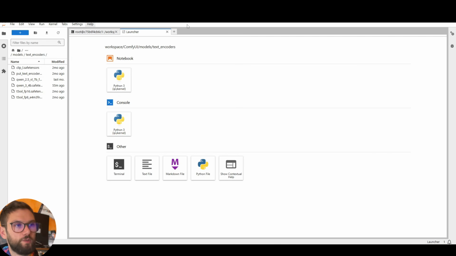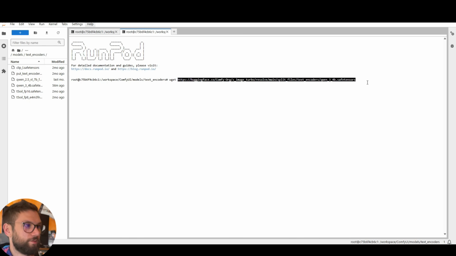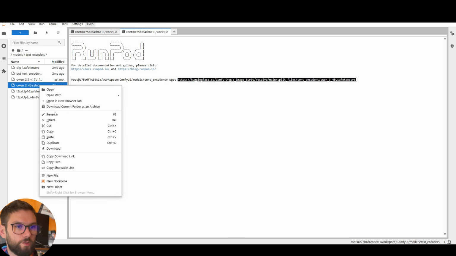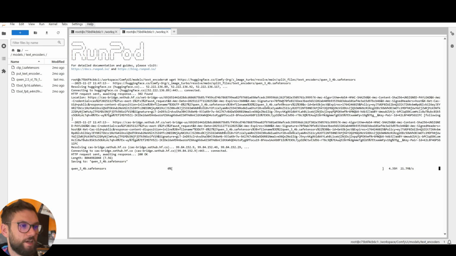Now we open up a new tab here, we go into terminal, we type wget, we paste the link that we have copied, and we press enter. I've already done it, so as you can see, I already have this safetensors, but I'll show you really quick: I delete it so that I can let you see. And so I press enter, and the download has started.